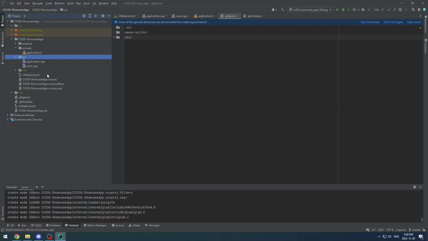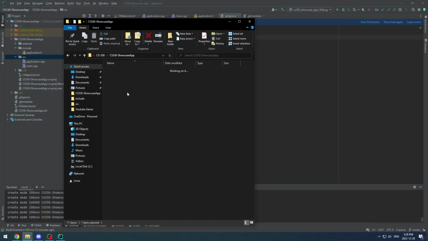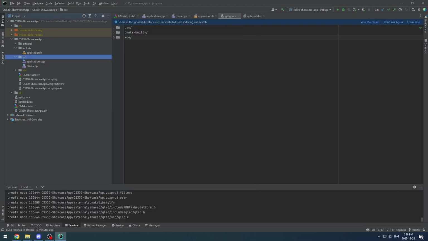Whenever you see me create a file here, remember I usually create it in, so I would go inside here, I would go into my source folder and create a file. I would go inside my include folder and create a file. And then I would go in and manually add those to my Visual Studio project, right? So, that being said, let's get started. We are going to start our hello triangle.